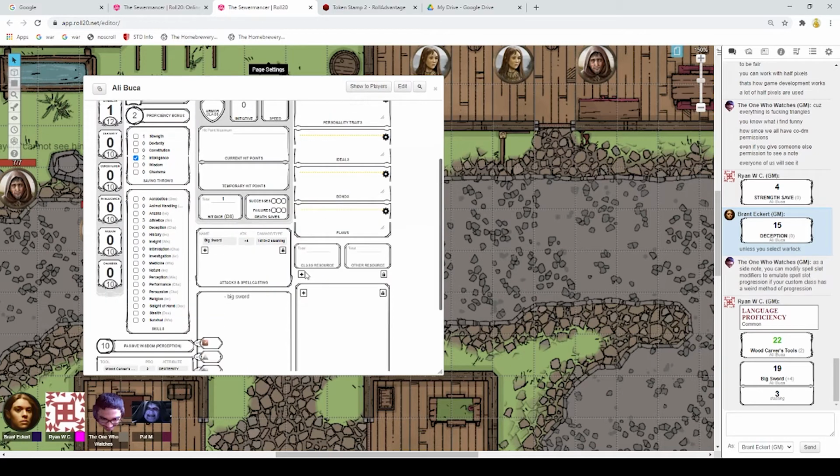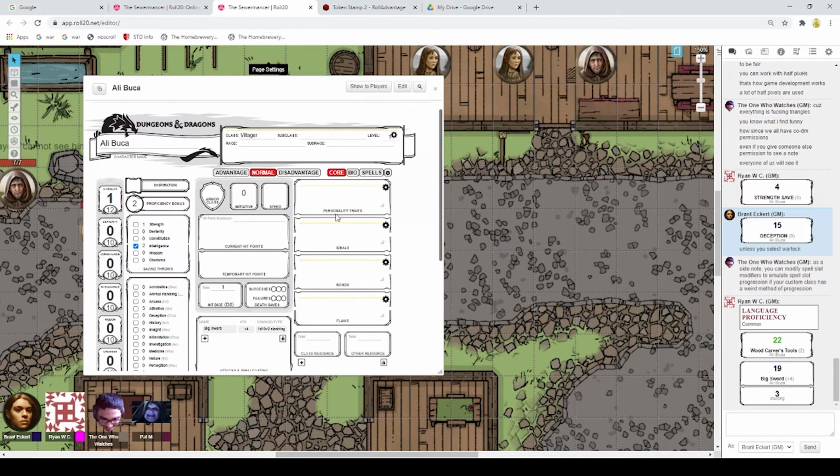Now, this area up here is where you can simply type down your personality traits, ideals, bonds, flaws, and some of the other things that your character does not want to bother customizing. This area is with your class resources.